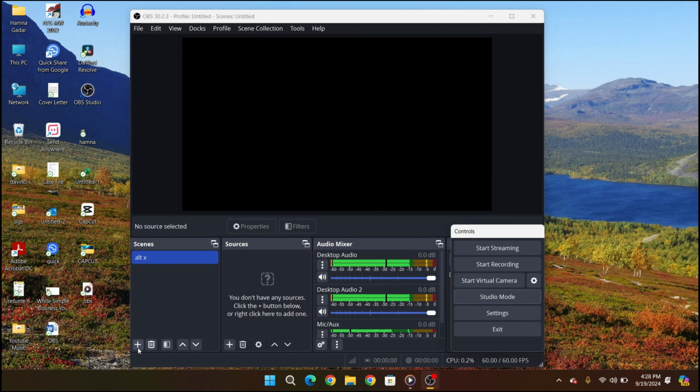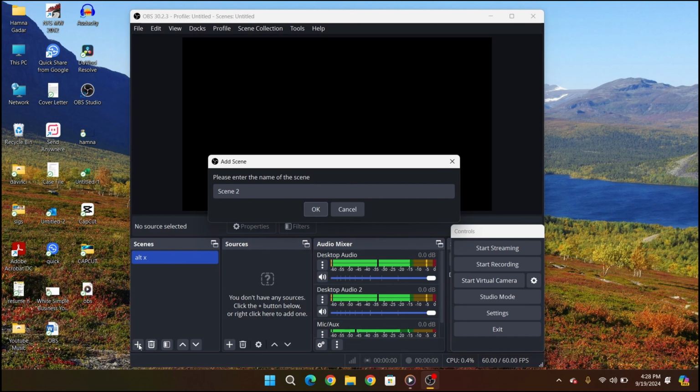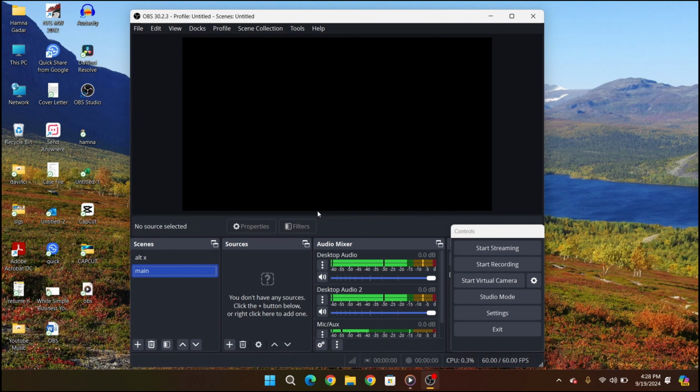As I mentioned before, scenes are the core of OBS. They help you organize what you want to show to your audience. So let's go ahead and click on the plus button in the Scenes section to create a new scene. I'll name this one my main scene since it will be my default setup for capturing my video.